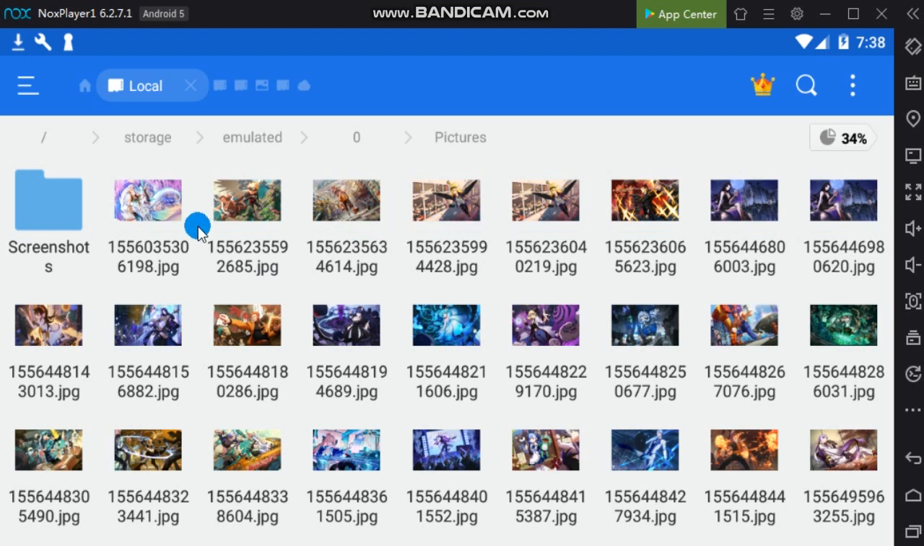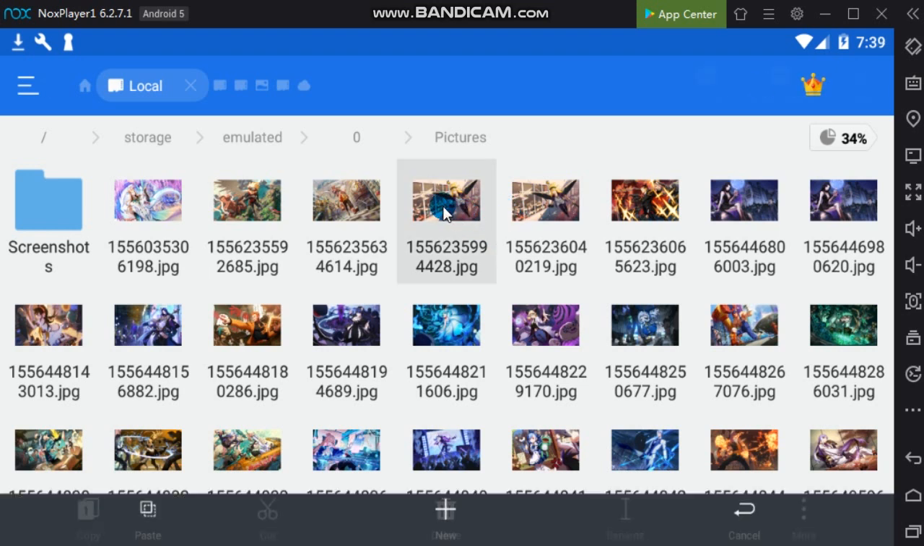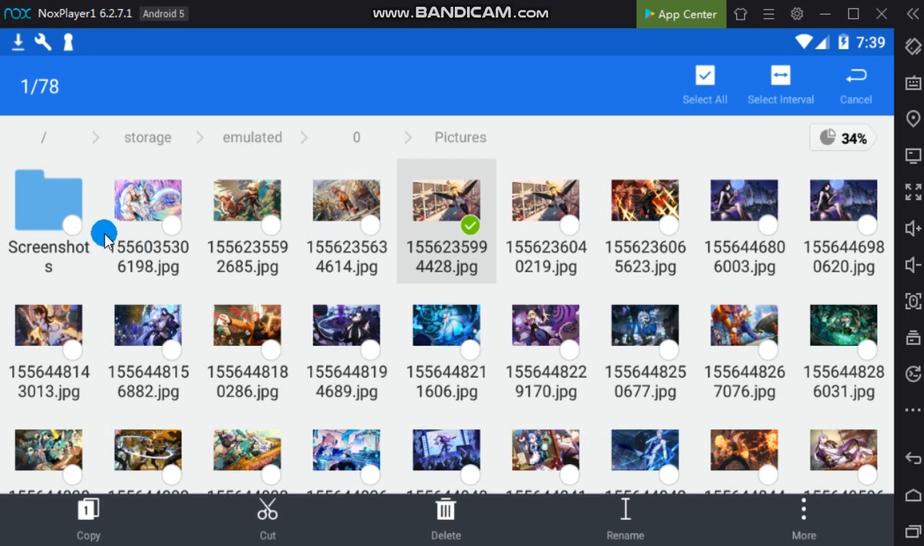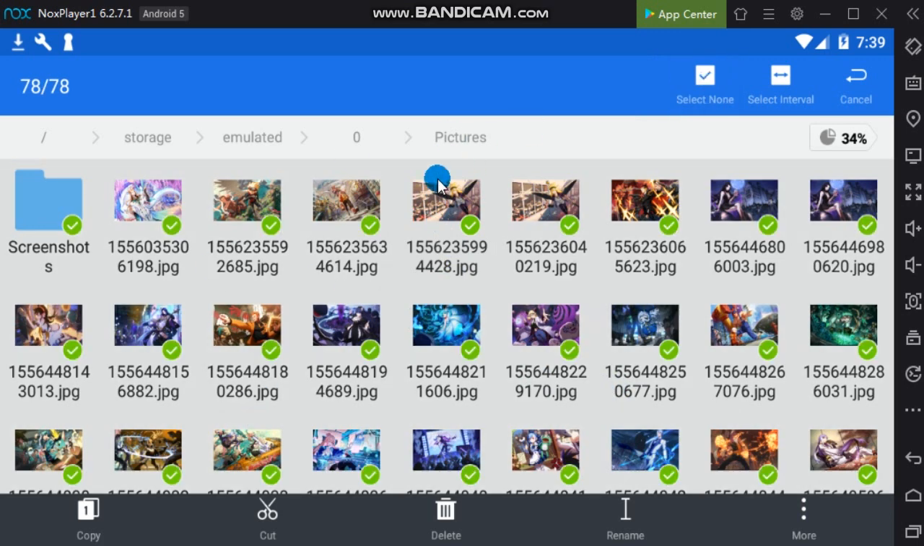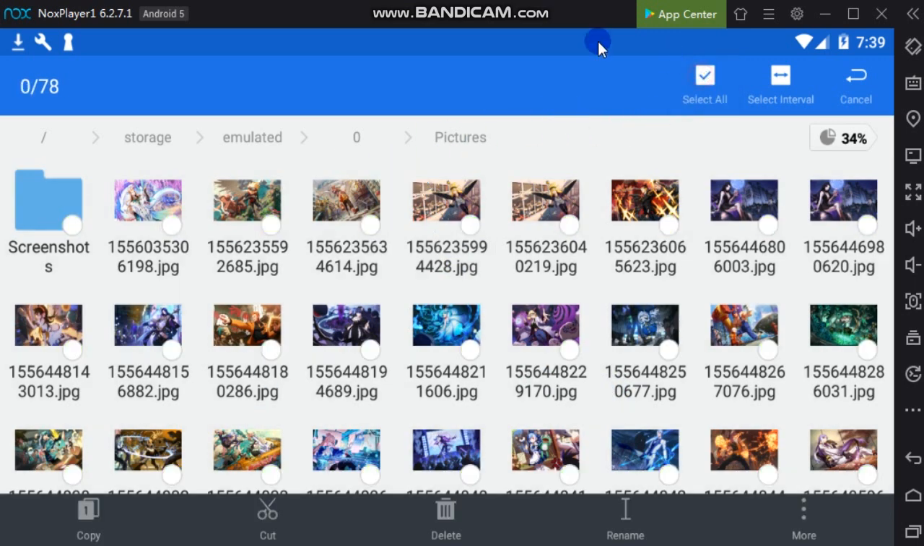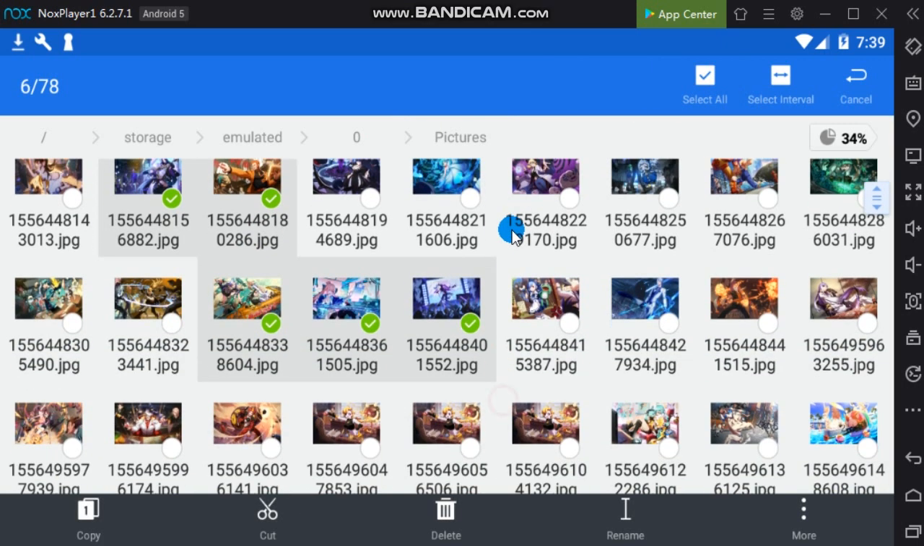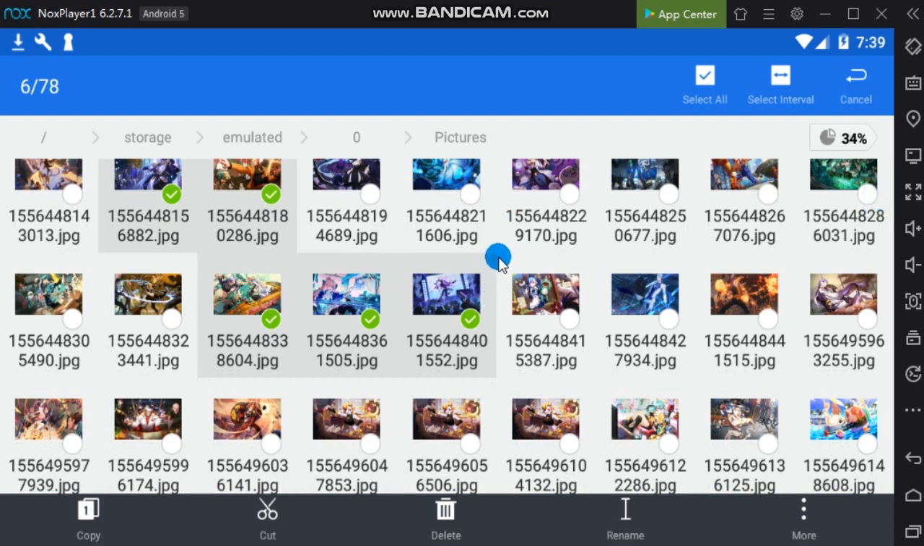Once I'm on Pictures, these are all the screensavers I've downloaded from the game, which are now saved on the Nox emulator. If you want to copy the files, just click and hold on one specific image and all the options will show up. You can either copy one, or you can click on the upper portion and select all to copy all the files that you need, or you can select only the files that you haven't downloaded yet if that is a different case for you. As for me, I have already downloaded all of them.